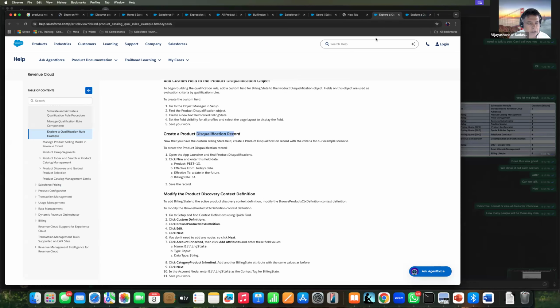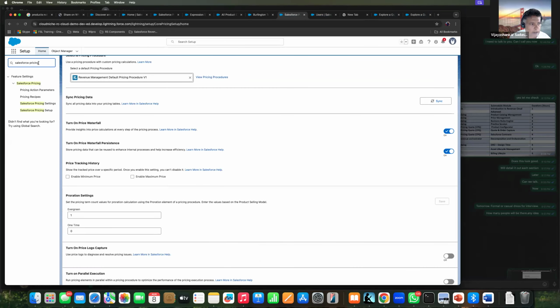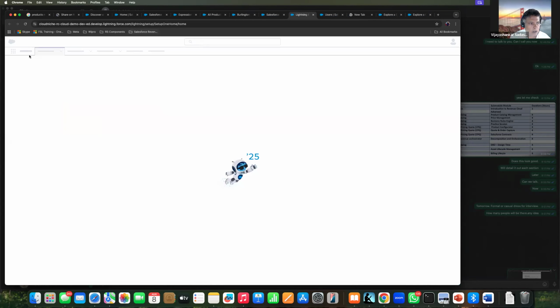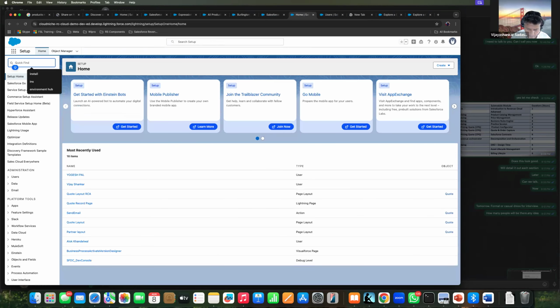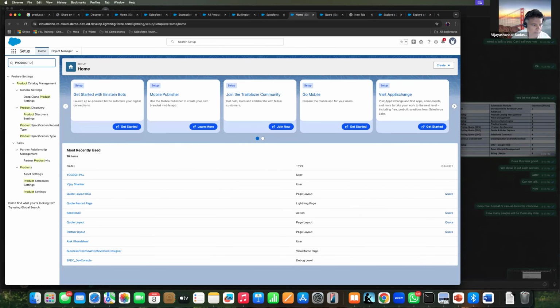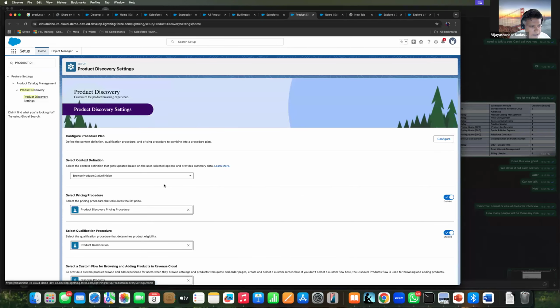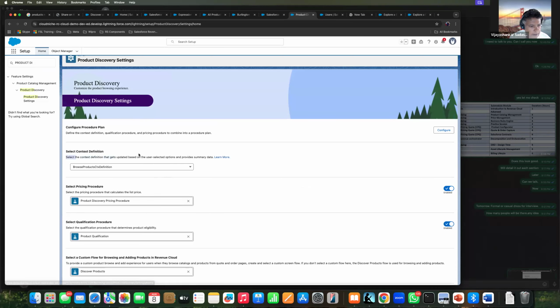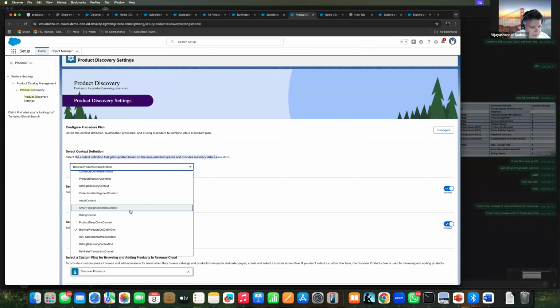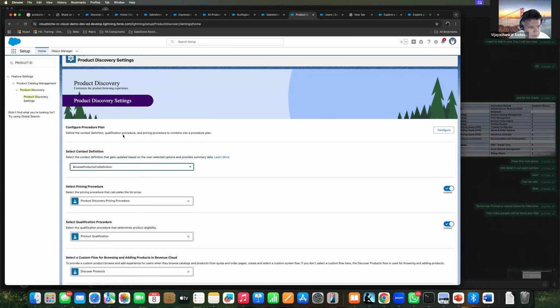You can have a number of context payloads, but whether it is using this context or not is basically done by the product discovery setting. Okay, you go to setup, discovery settings. In the discovery settings, select the context that gets updated based on the user selection option and provide summary data. Here you have to select the browse product context definition. There are so many, all the context definitions are there. If you are customizing it, you have to do that actually.